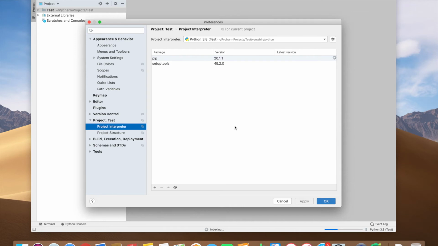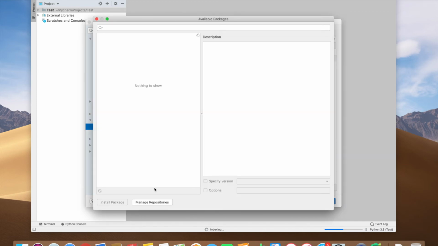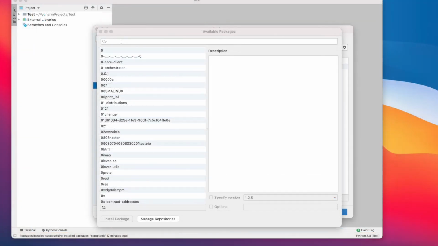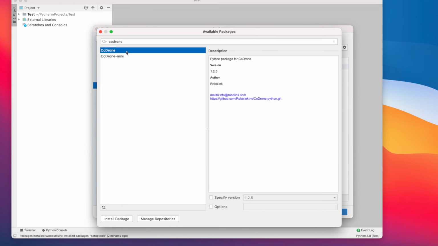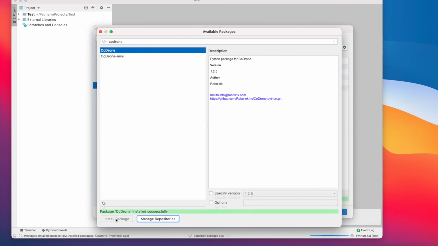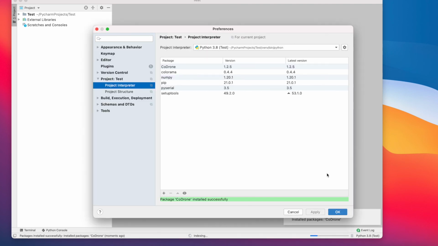So far, only two come pre-installed, so let's install the library right now. To do that, you're going to click on the plus sign down here. Search for the CoDrone library. Make sure you don't install the CoDrone mini library, so select CoDrone in this case. When you find it, click on Install Package. Once it has completed successfully, which you'll see with a green bar, you can close out and click OK.